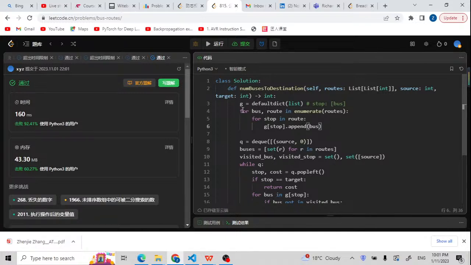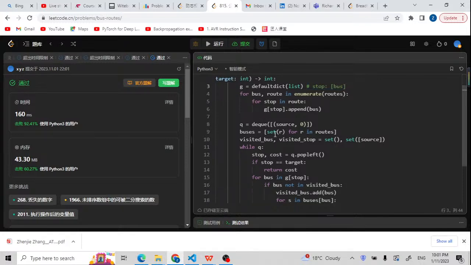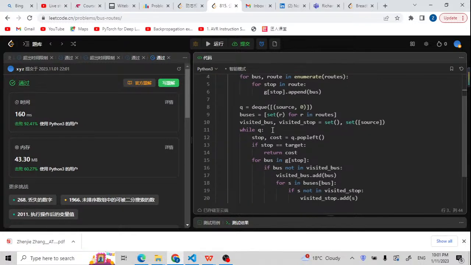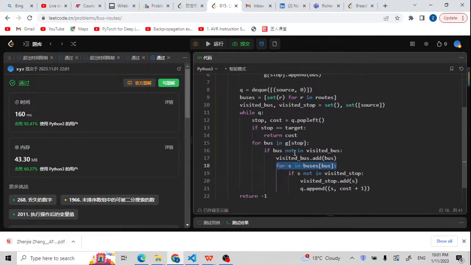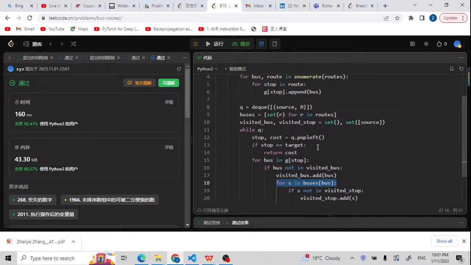The difficult part is we need to turn this problem to a stop with buses, turn this to an adjacency list. And after that, we're going to just use a normal BFS. But inside the BFS, there are 2 for loops. We need to take care of the visited set. And I also prepared another one.